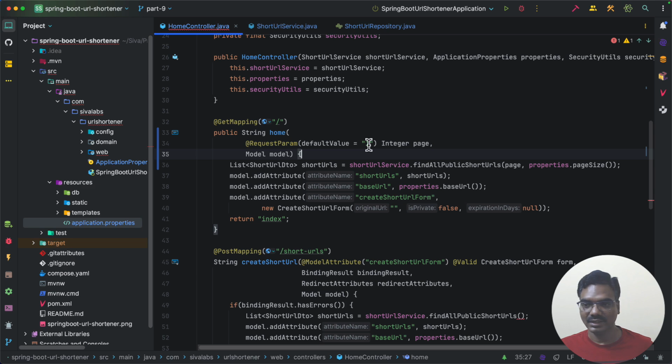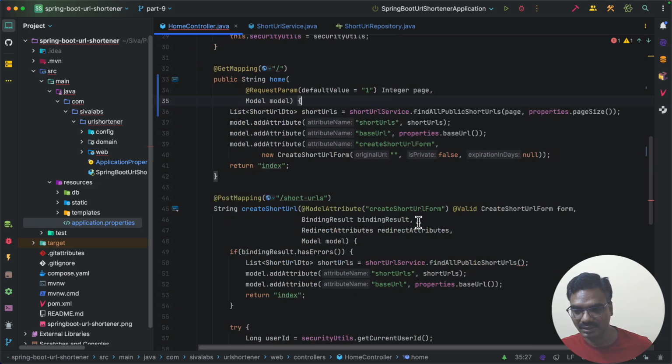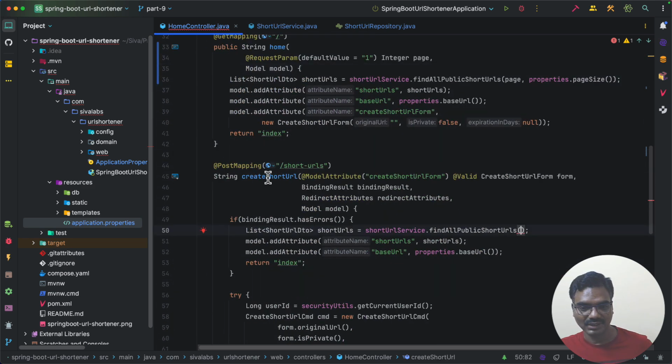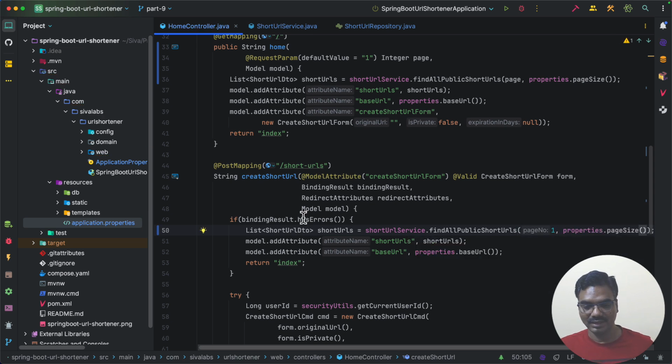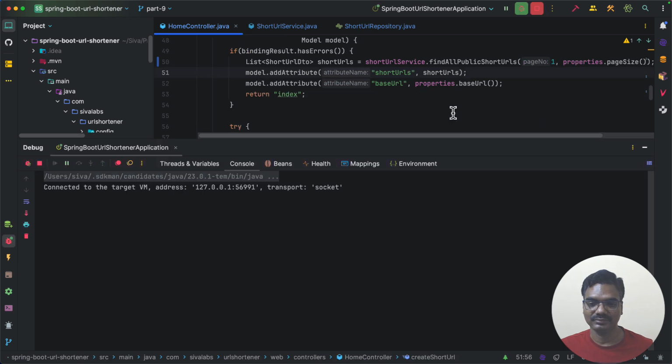So I think there are a couple of other places. In createShortUrl also, if there is any error, we are again using the same method. So here we can hard code this as the first page and a page size, because if there is any error, we are going to redisplay and we can leave it to the first page. Okay, now I'm going to start the application.